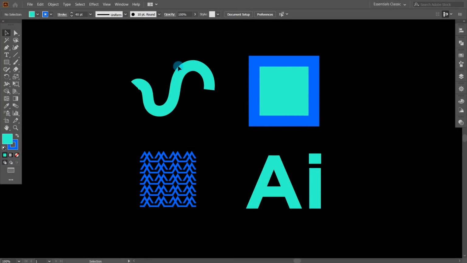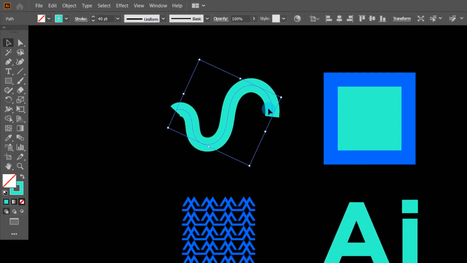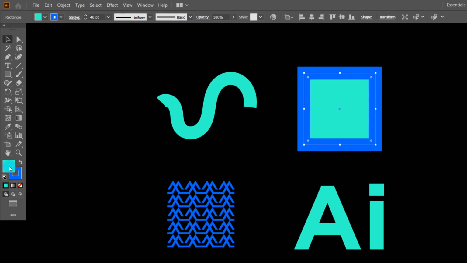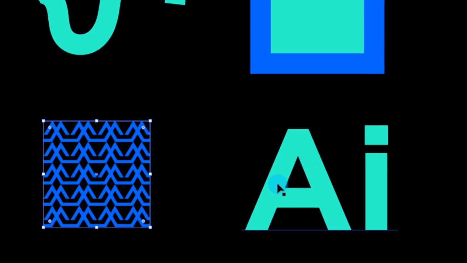As you can see, this is a simple stroke, without any effect at all. This is a basic square with a fill color and stroke. This is a pattern of my logo applied to a square, and this is a simple type.